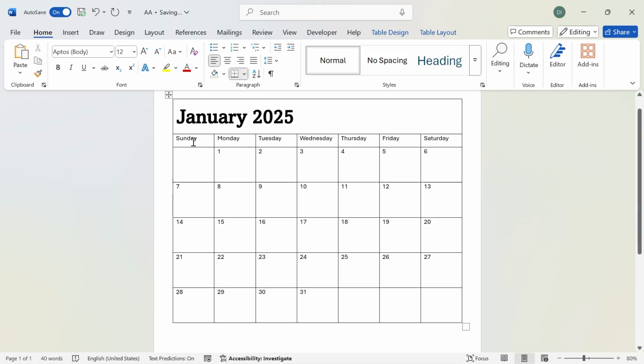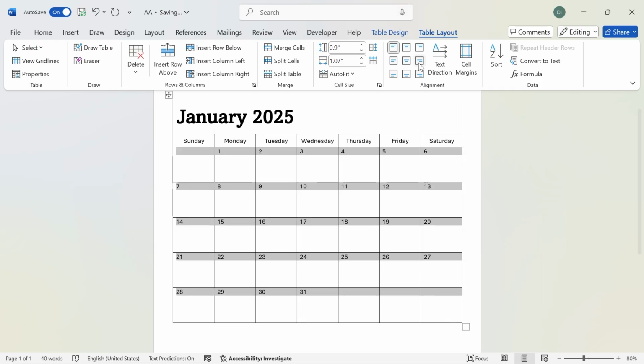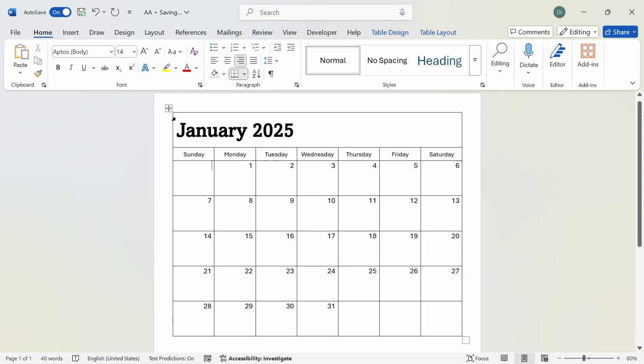You can go ahead and make some adjustments. For example, here, let's put this in the middle. So I'm going to click this. All right, there you go. And then here, if you're not fond of the numbers being here, you can place them somewhere else. You can also make them bigger if you want to. Just make sure that you like what you're seeing.